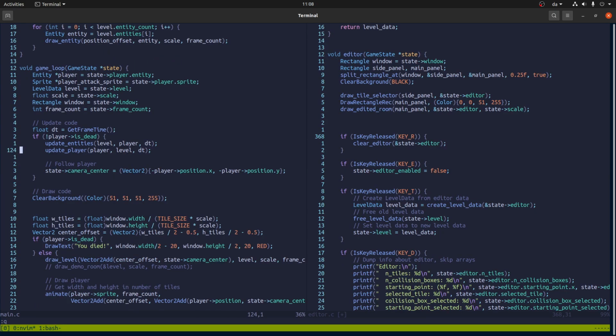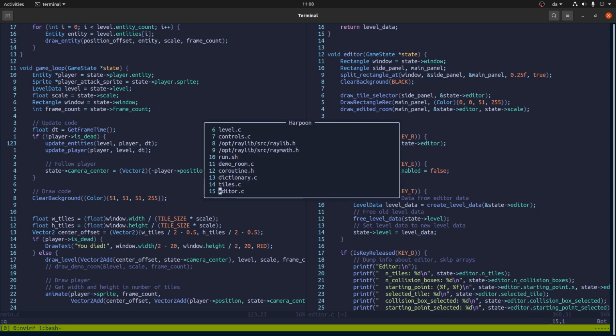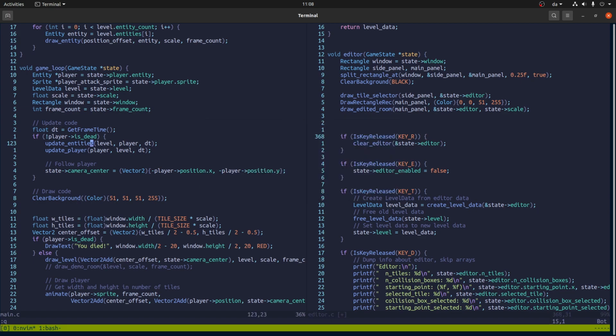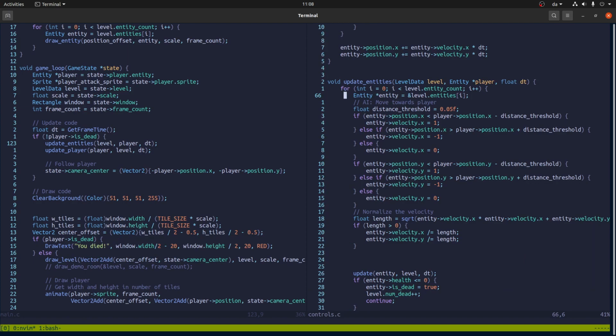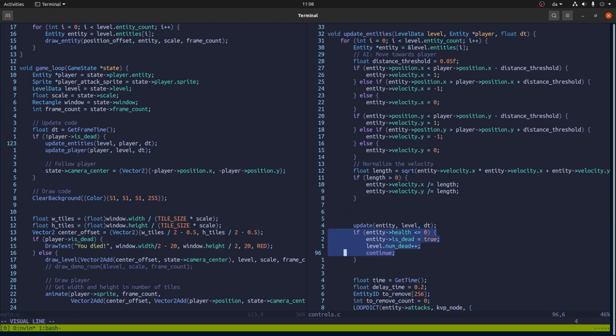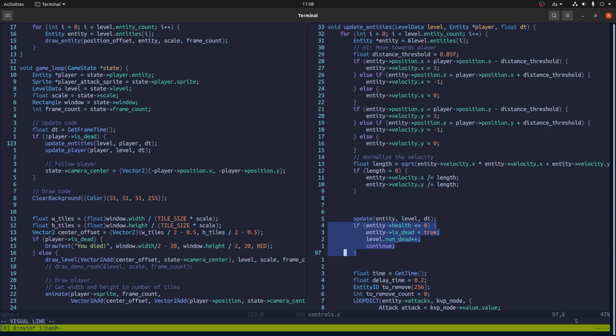Now what was I saying? So let's stop updating entities that are dead. That's a good thing to do. So here we go, update entities, and honestly just, this is also wrong, I think.